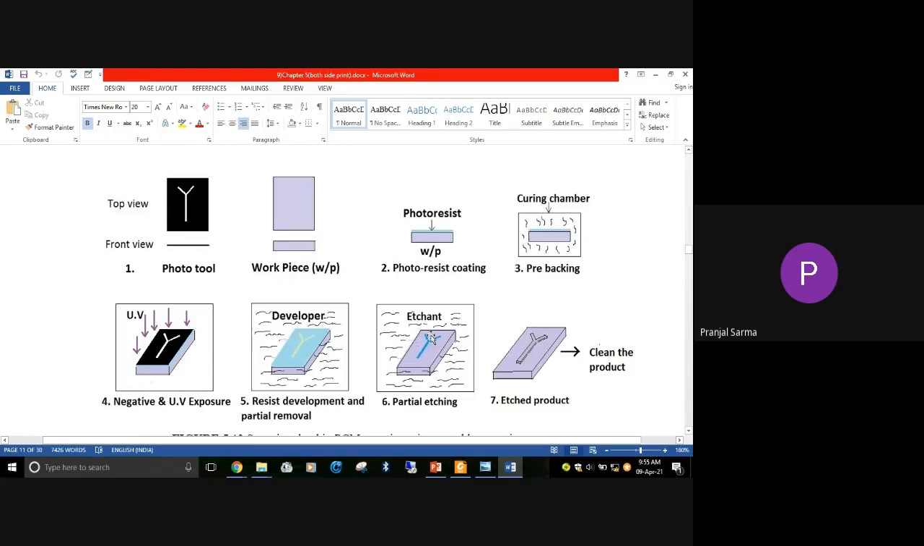What will happen is that this Y-like structure was previously toughened. This portion is toughened, so the chemical cannot attack here, but it can attack from the other side. Later on, this Y-like structure will remain, and from the other portion the material will be etched away. After that we just have to clean the product, and that is the final product that we will receive.